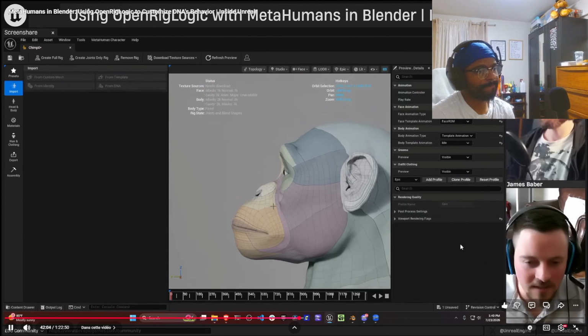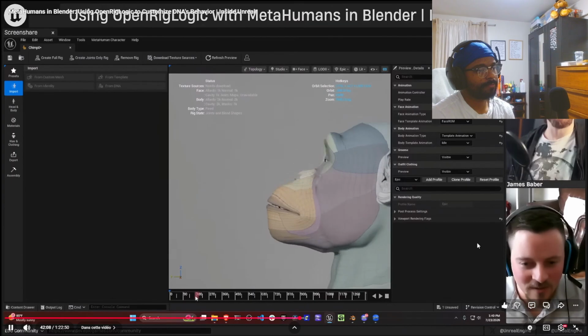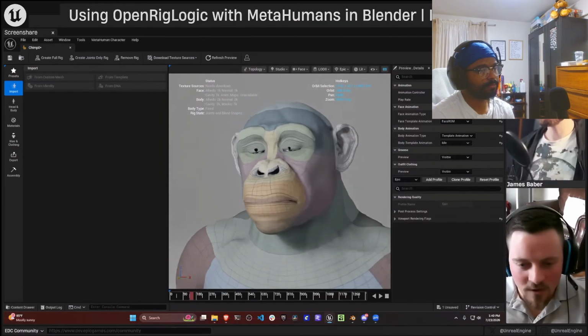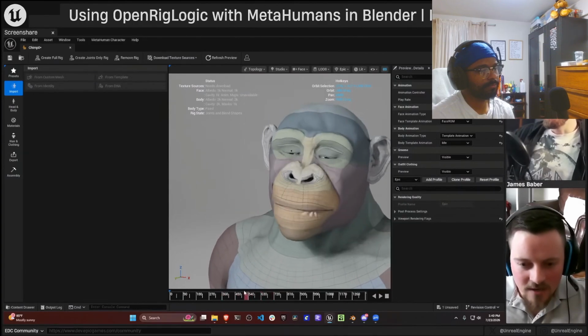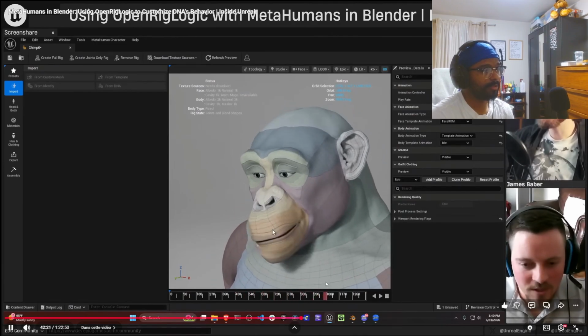Obviously the snout of an ape is not what a human's face looks like. So that's one of the first issues that we're seeing when you try to put human DNA onto an ape. But my expressions currently are pretty good too. Oh my gosh. This is where we're at with just that initial conversion.